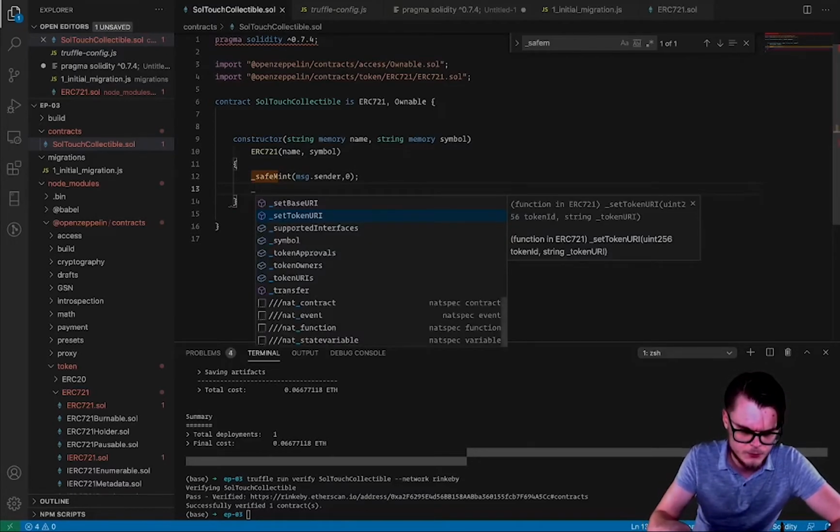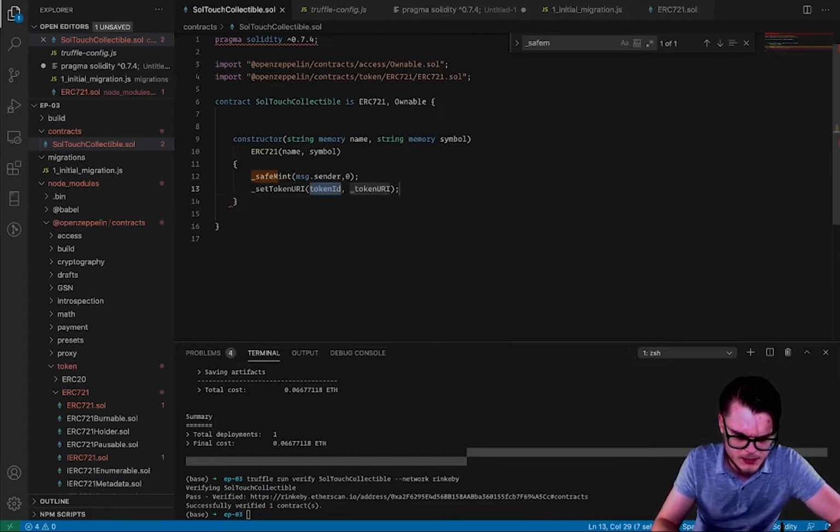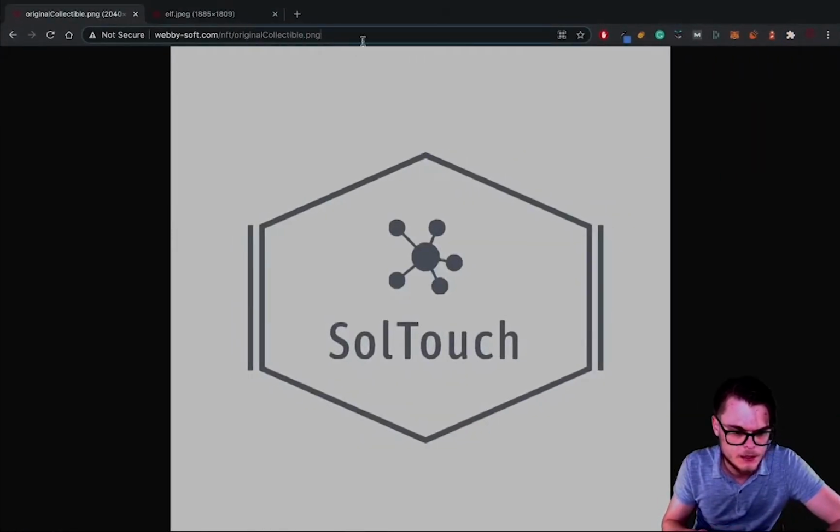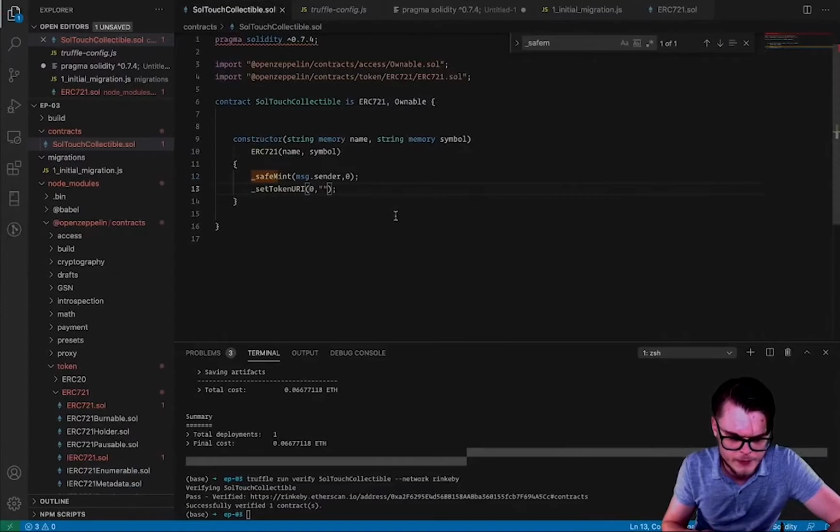Then what we want to do is to set the token URL, and for that we're gonna have to specify the token ID. We want to do this for token ID number 0, and we're gonna take this URL and specify it here.